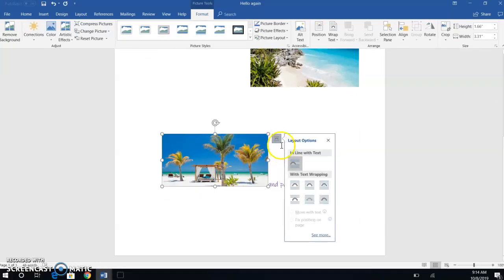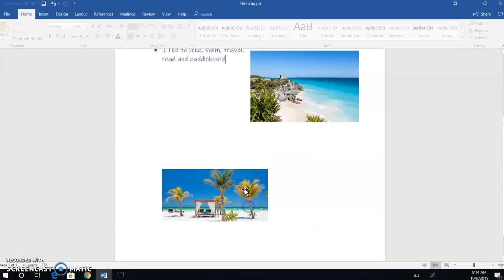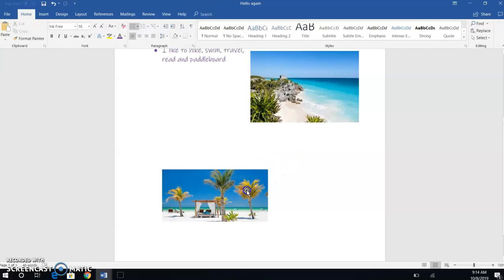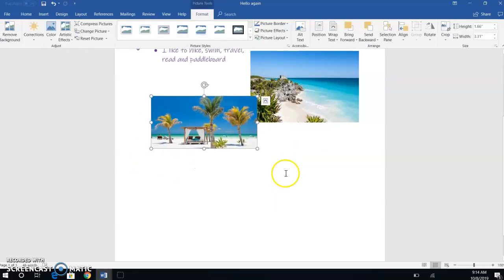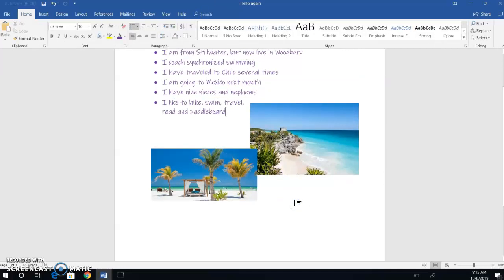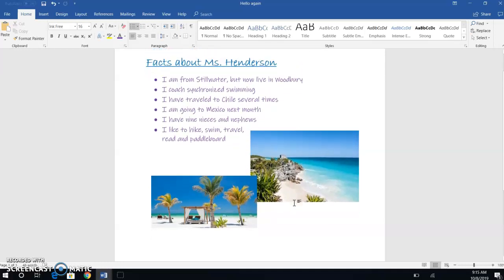I go to Text Wrapping and I click Tight. Then I can move my picture, or I can resize it. I can move it up here. So now I've got a couple of pictures. Now we're going to be doing some other things with our pictures today, but if you need to pause the video to go get your images, go ahead and pause the video. I want you to go find 2 to 3 pictures that you can put onto your document.